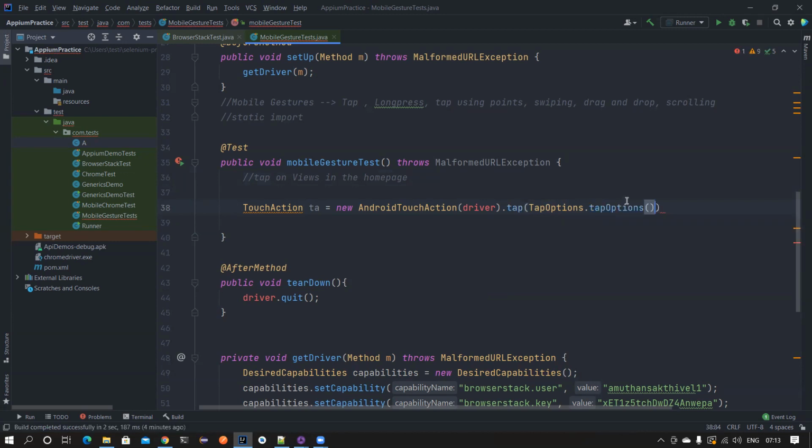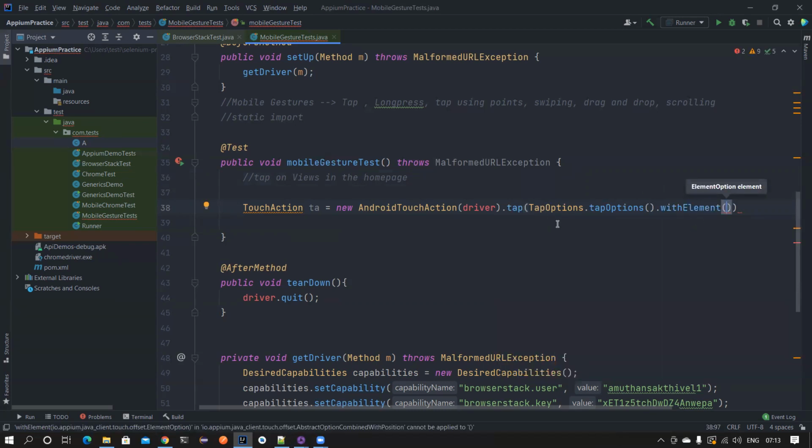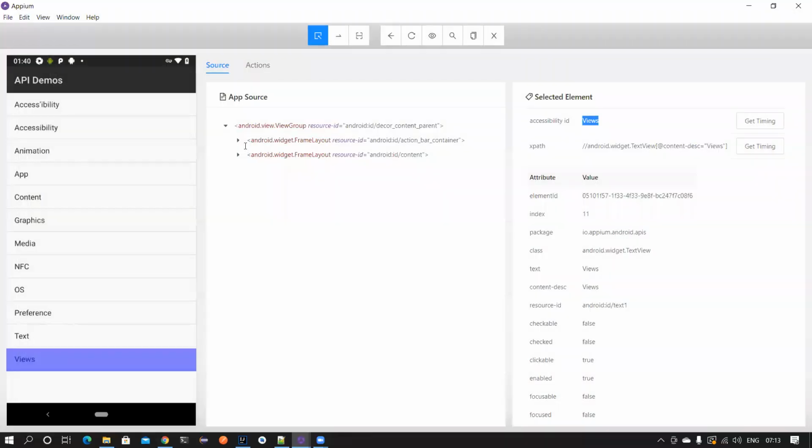So from this tap options, if you type a dot, based on what you want to perform a tap. I want to perform a tap based on an element. Maybe I want to perform multiple taps, maybe 2 taps, a double tap. I can do it. All these things you can explore, but we want to tap on a particular web element, so I am choosing with the element.